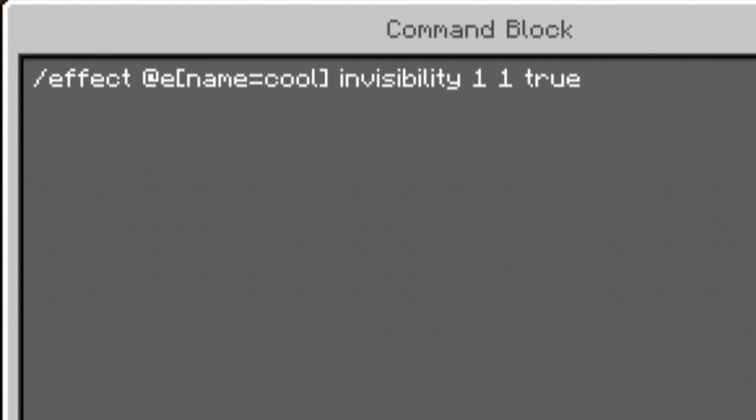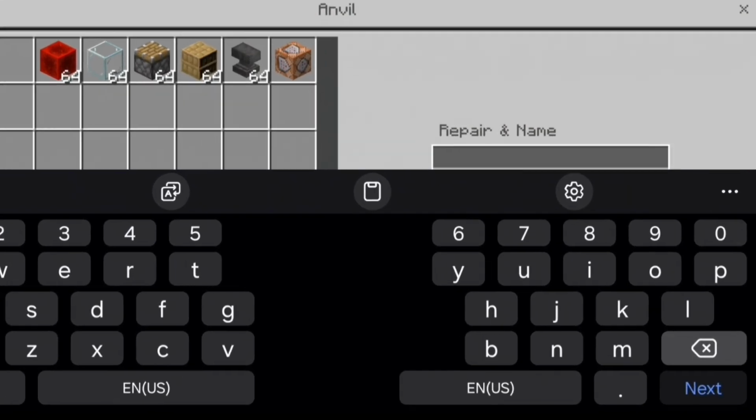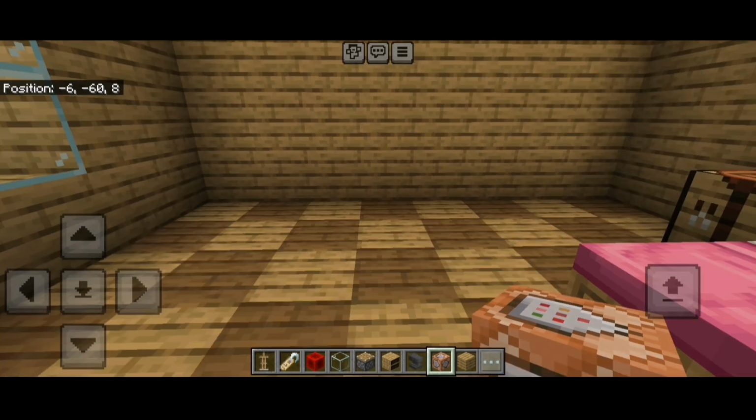Now again, the name can be anything you want. I take an anvil and a name tag and type the exact same name that you have in the command block. So I had cool in there, I think. Now that the command is set, it's now time to go ahead and display the items.